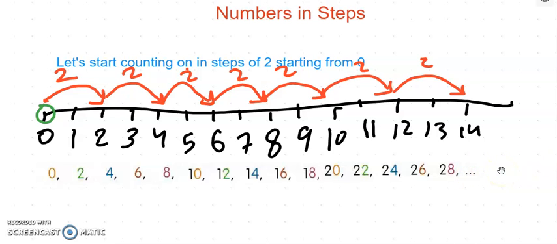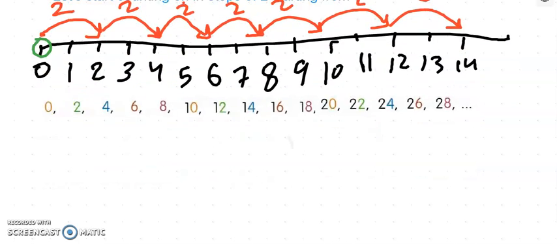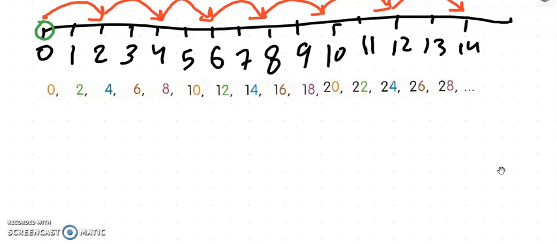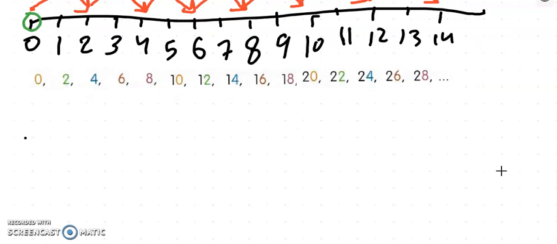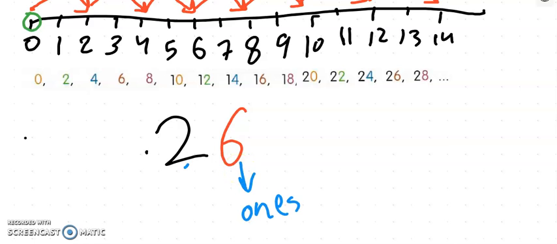Now I want you to look at the numbers and the digit in the ones place. Do you know what the ones place is? If I have a number, for example, 26, this number has 2 digits. This is the first digit, this is the second digit. We call this digit ones, as you learned in grade 2, I think, and this digit is tens.